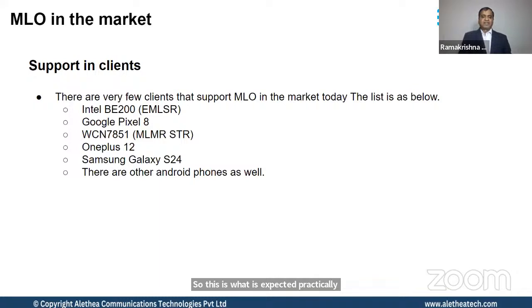This is the set of clients that support MLO. So there are other phones, probably Android phones, that are not so popular, but you can note this down if you would like to test with MLO in some way as part of your project.